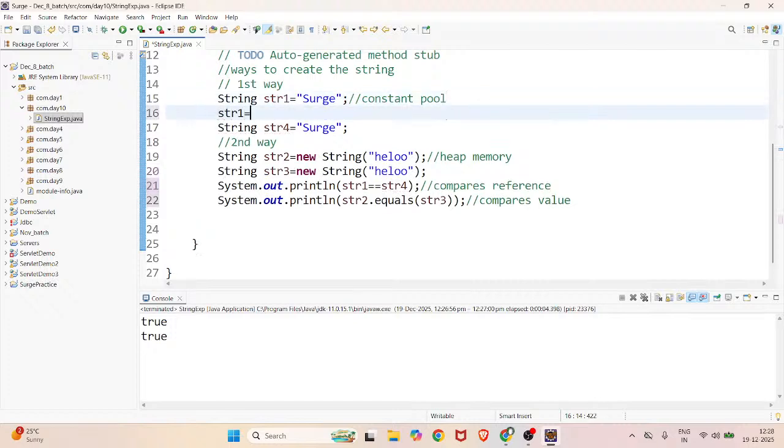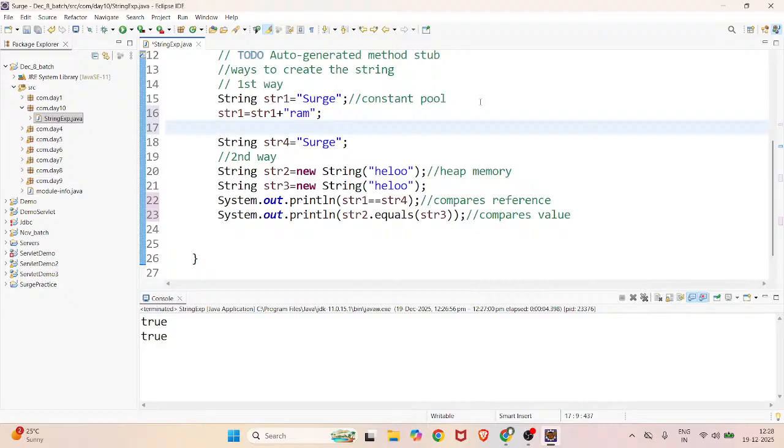Suppose str1 equals to str1 plus ram. Okay, str1 equals to str1 plus ram. Then I can print out str1 here. Then what would be my expected output? It would be search ram. Okay, search ram. I will get that.